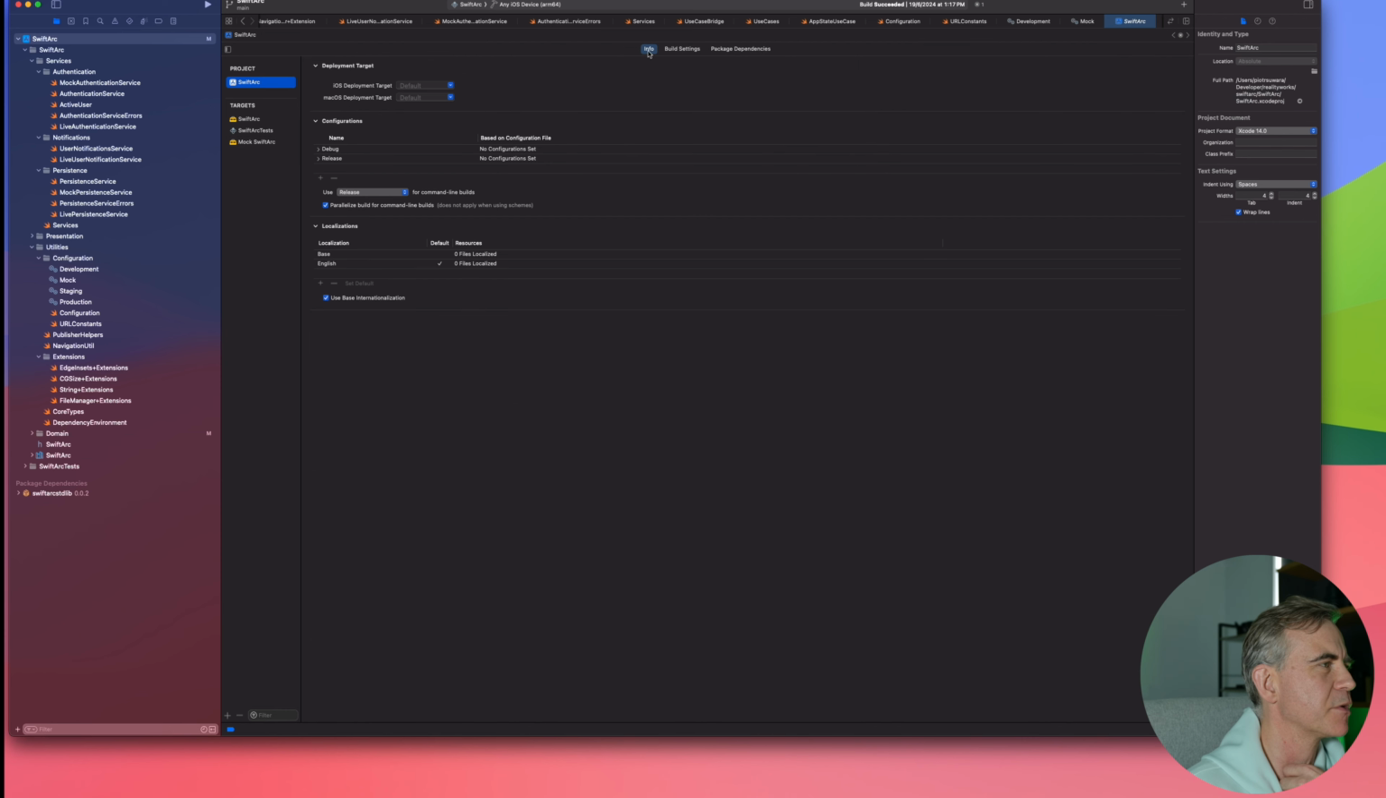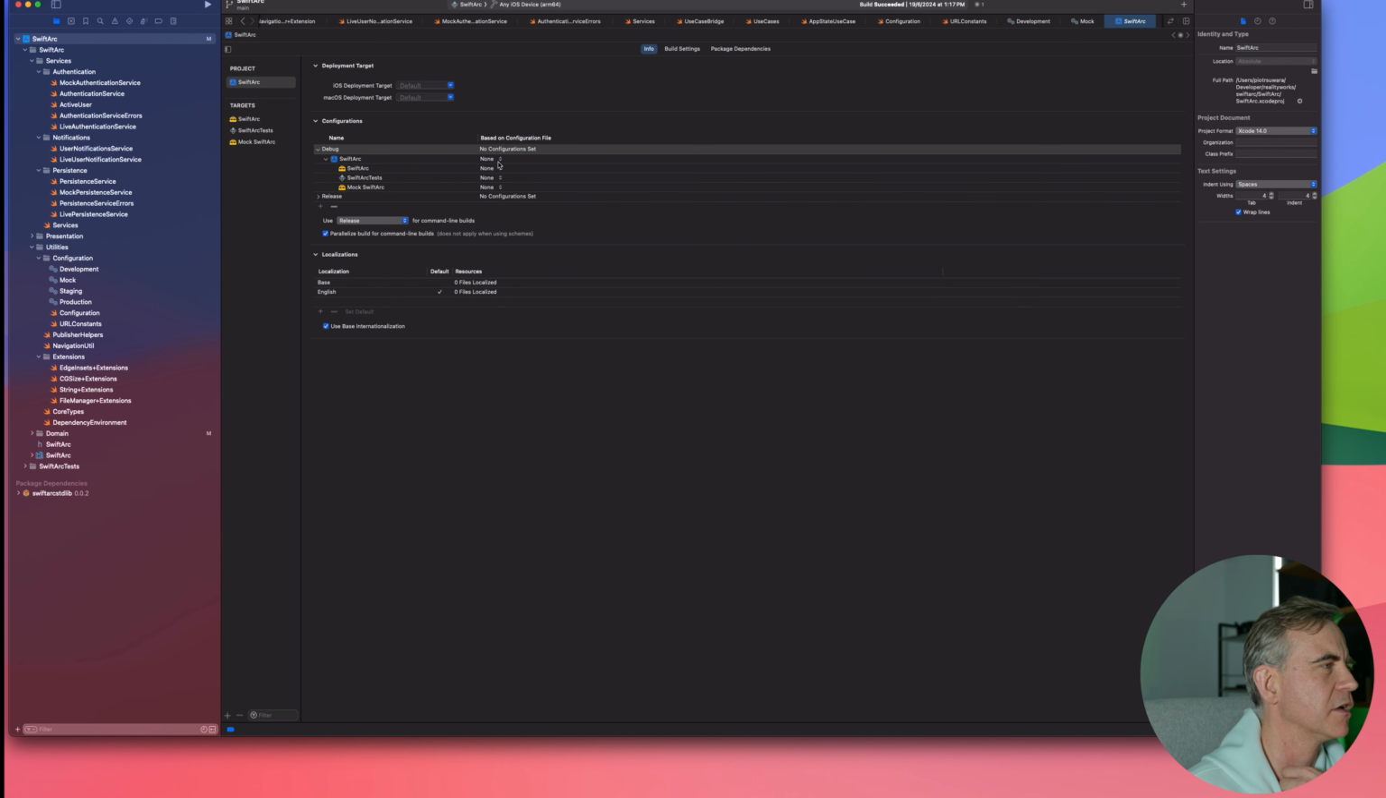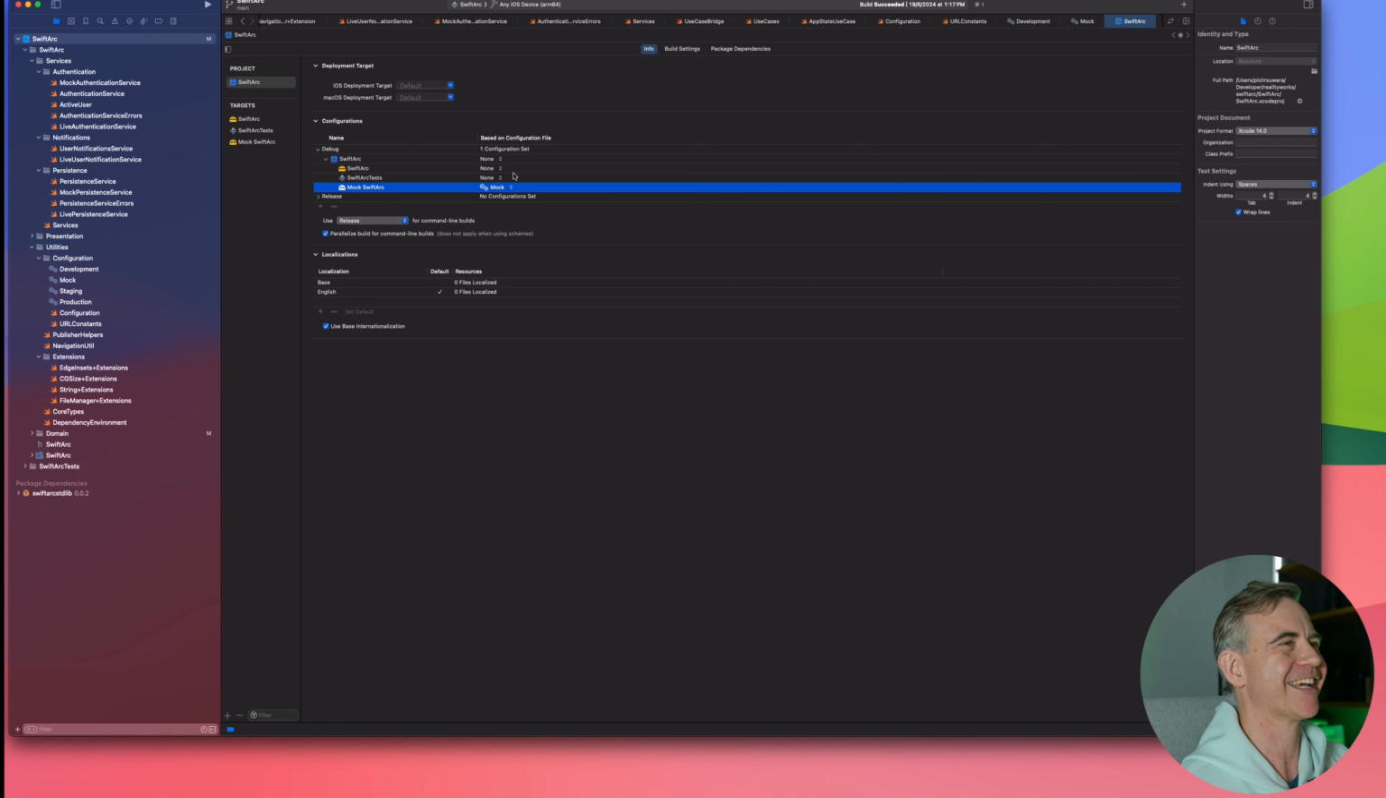Maybe it's in this project. Based on configuration file. There we go. Debug should run. There, this is it. Here we go. Mock should run mock. Yeah, I found it. It's like a PhD. That's really all you need to do, is have a PhD in Xcode to know where these things are. They keep moving them too.